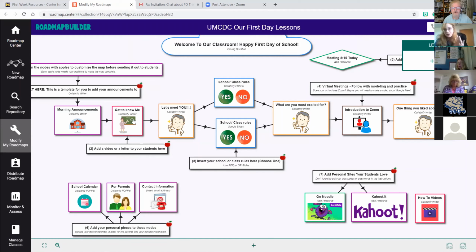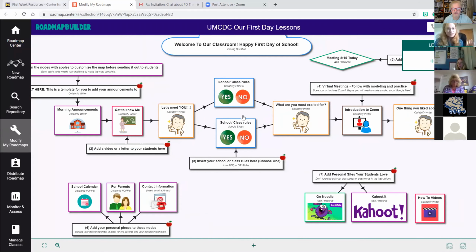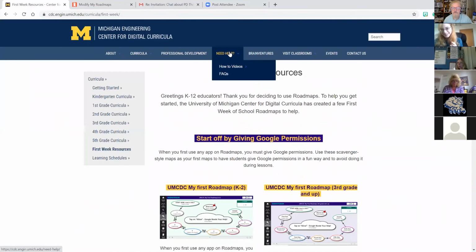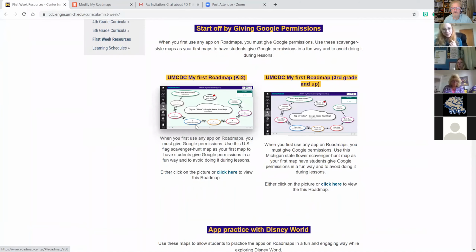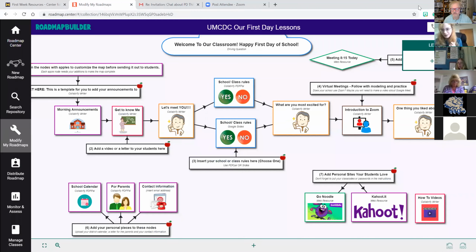Meet Me the Teacher would be a video that you, the teacher, would create to introduce yourself to your kids. I wrote down in there what needs to go inside, but you're going to create a video and put it in there. If you forgot how to put a video in Writer, don't worry, you have the how-to videos in our Need Help section. I also put some how-to videos on most of these maps. Here on the side, at the bottom, you also have the how-to videos for your students or for you if you forgot.